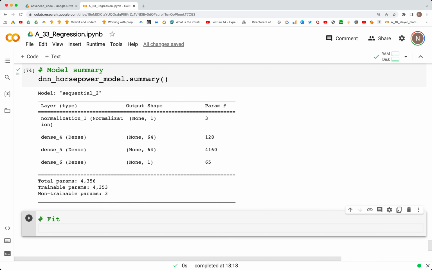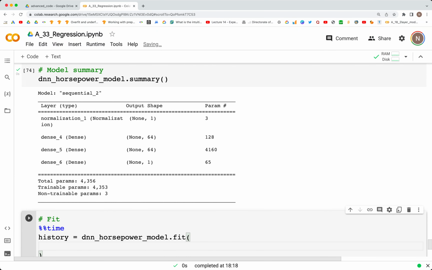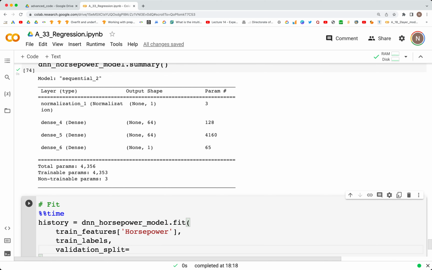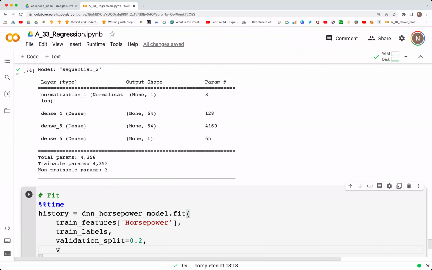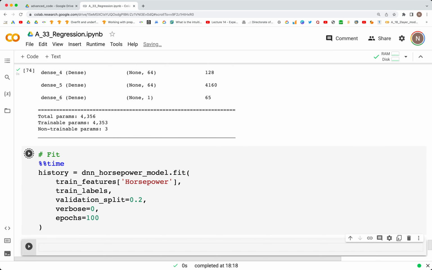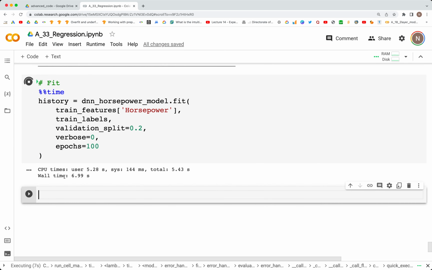We can now fit the model. Again, we can time it like so, %%time, and let's say history is equal to dnn_horsepower_model.fit, and this takes in train_features, and just one feature, Horsepower with a capital H, and we have the labels for the train_labels, validation_split the same 20%, 0.2, and we have verbose set to 0, and epochs is equal to 100. So that's the fit that we are doing here. And once the fit is done, we should be able to plot the loss. And so we have a wall time of 6.99 seconds.